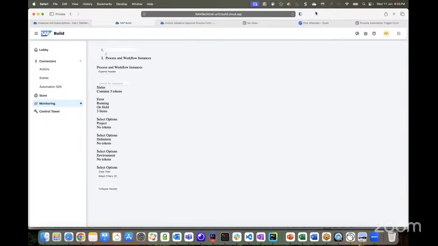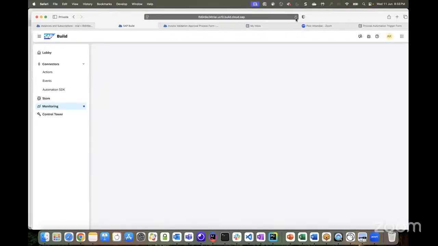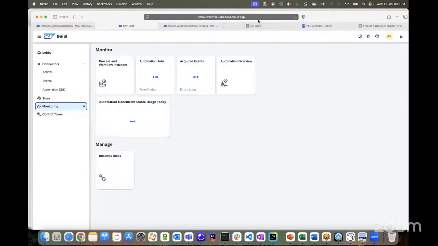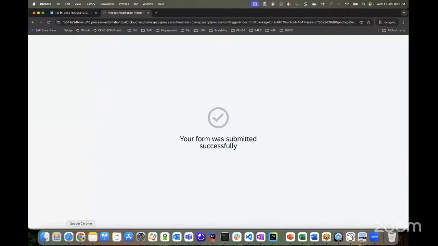Maybe let me reload the screen. Oh, strange. Let me open it in another tab.